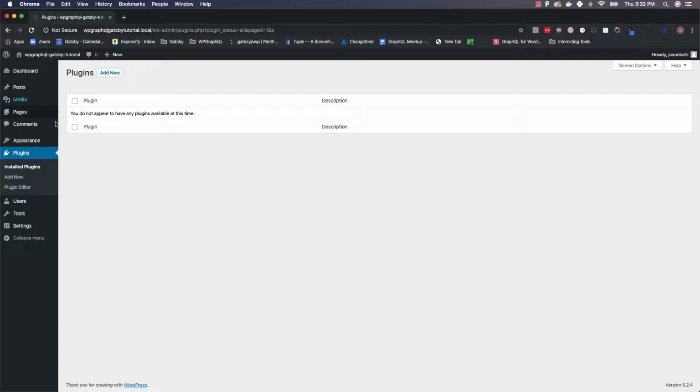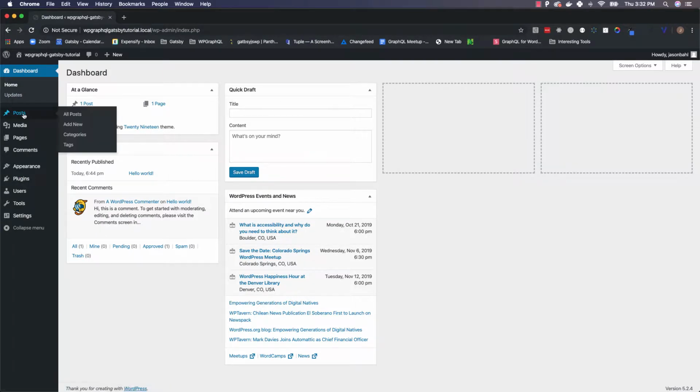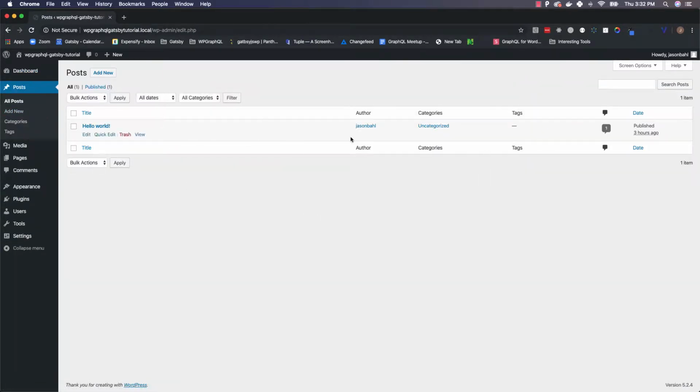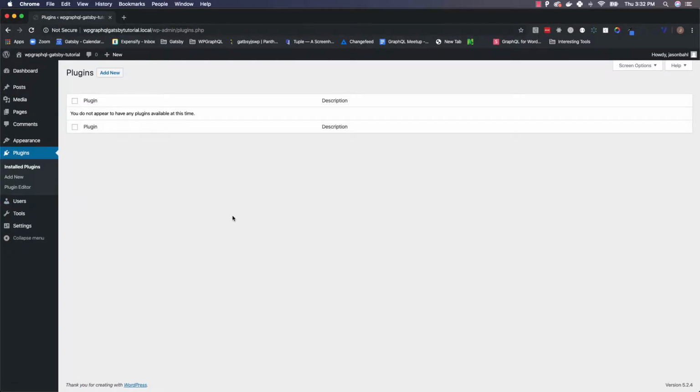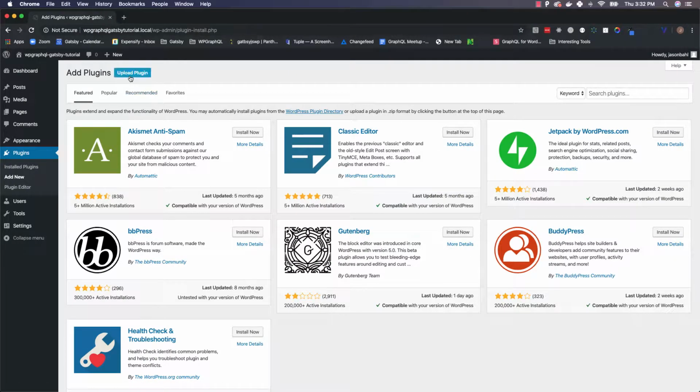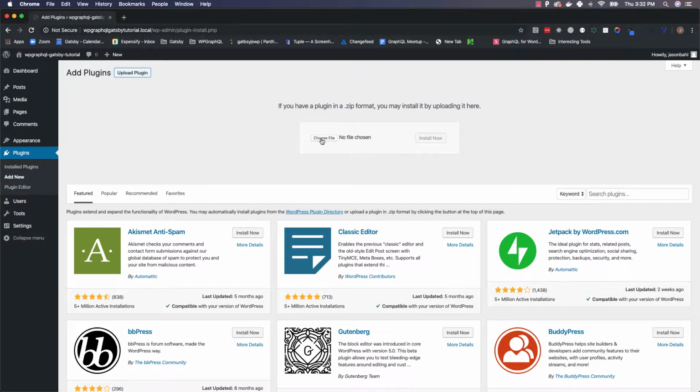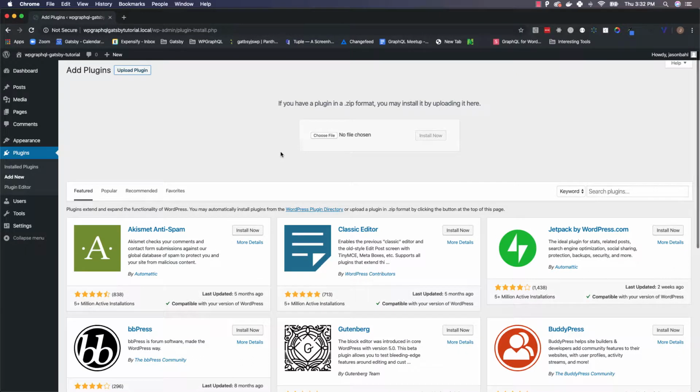So here we can see I'm in a brand new WordPress install. I have exactly one post that came with WordPress, this Hello World post, and as you can see, I have zero plugins. So we're going to install two plugins. I'm going to click Add New and Upload Plugin. And we're going to use this uploader to upload the WPGraphQL plugin.